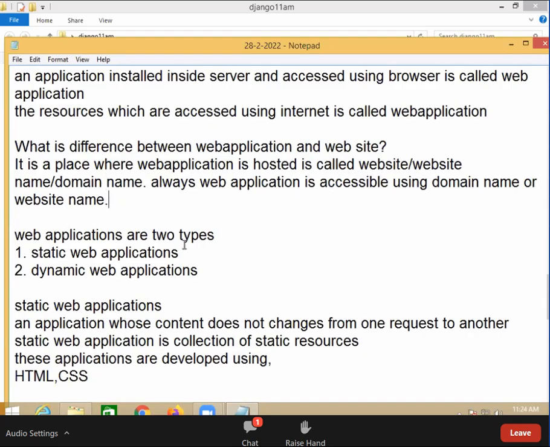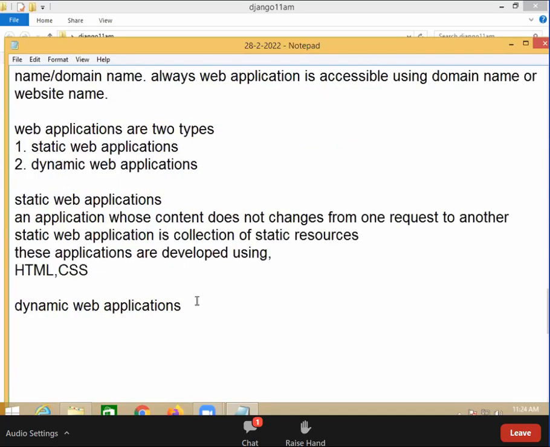See, you develop a web application, and if you want it to be accessible worldwide, then you have to publish, you have to host your web application on the internet. For hosting your web application on the internet, you need to purchase some space, and that space is called the website.